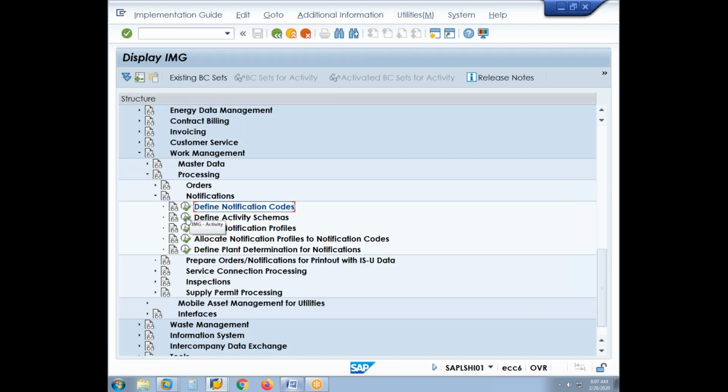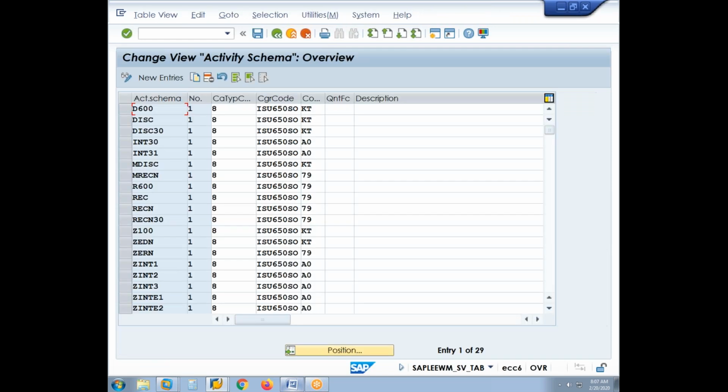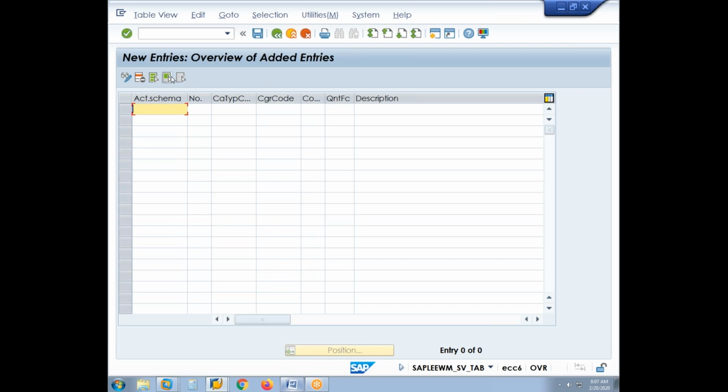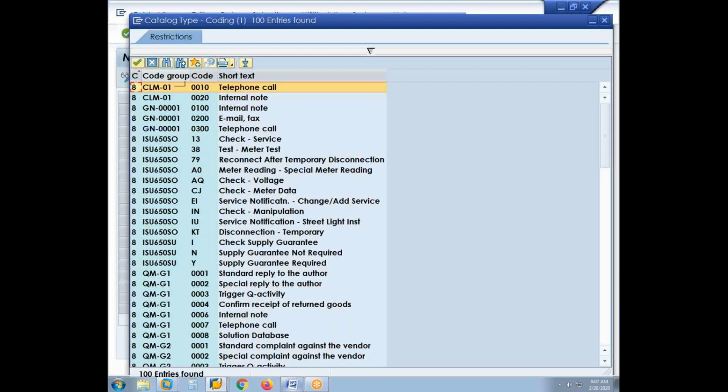Now define the activity schema. We'll define one new activity schema. So in the activity schema, we will make it M600. We'll say meter reading M600. So select the new entry. We will say activity schema is M600, and the catalog of activities. So here we will take the special meter reading, aperiodic meter reading.